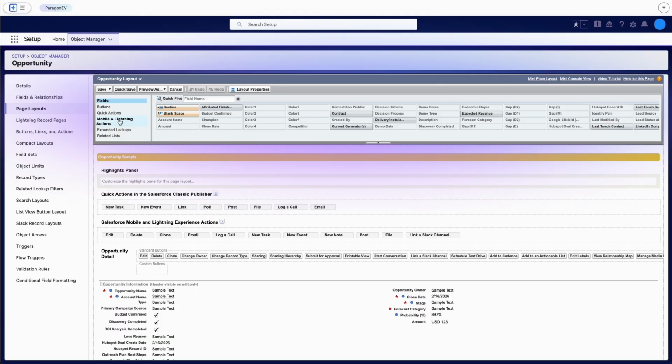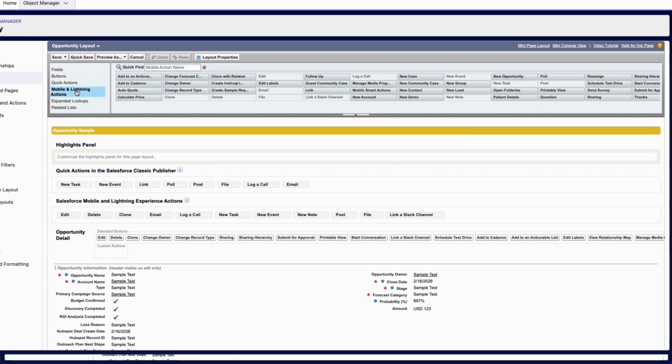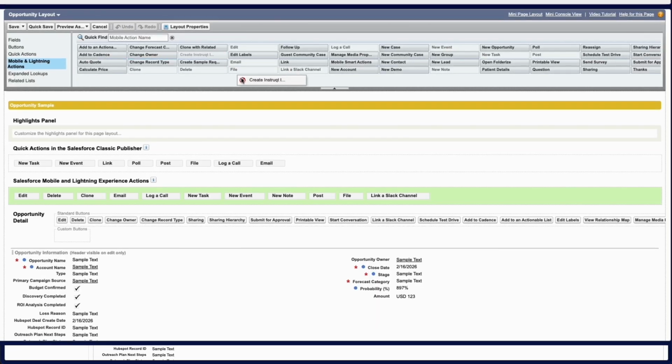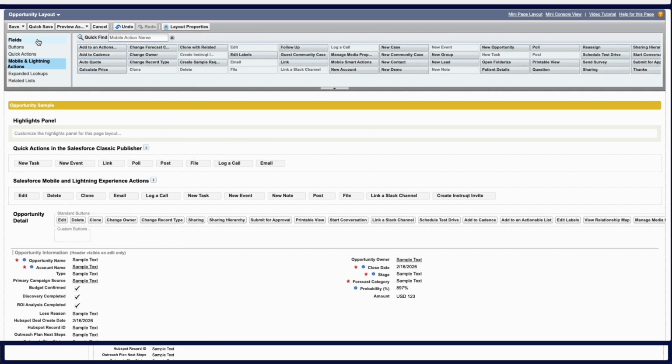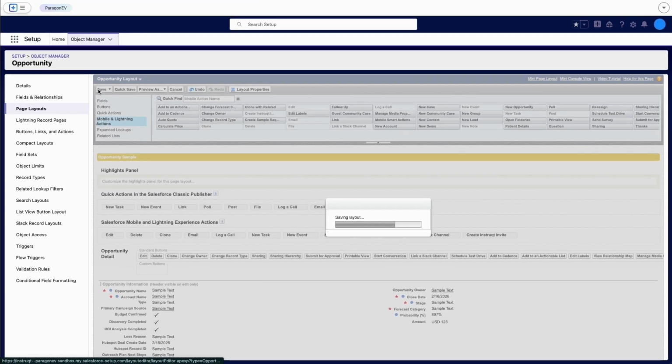In the Layout Editor, scroll to the palette and find the section labeled Mobile and Lightning Actions. From there, locate Create Instruqt Invite and drag it into the Salesforce Mobile and Lightning Experience Actions section. Once it's placed where you like it, click Save.